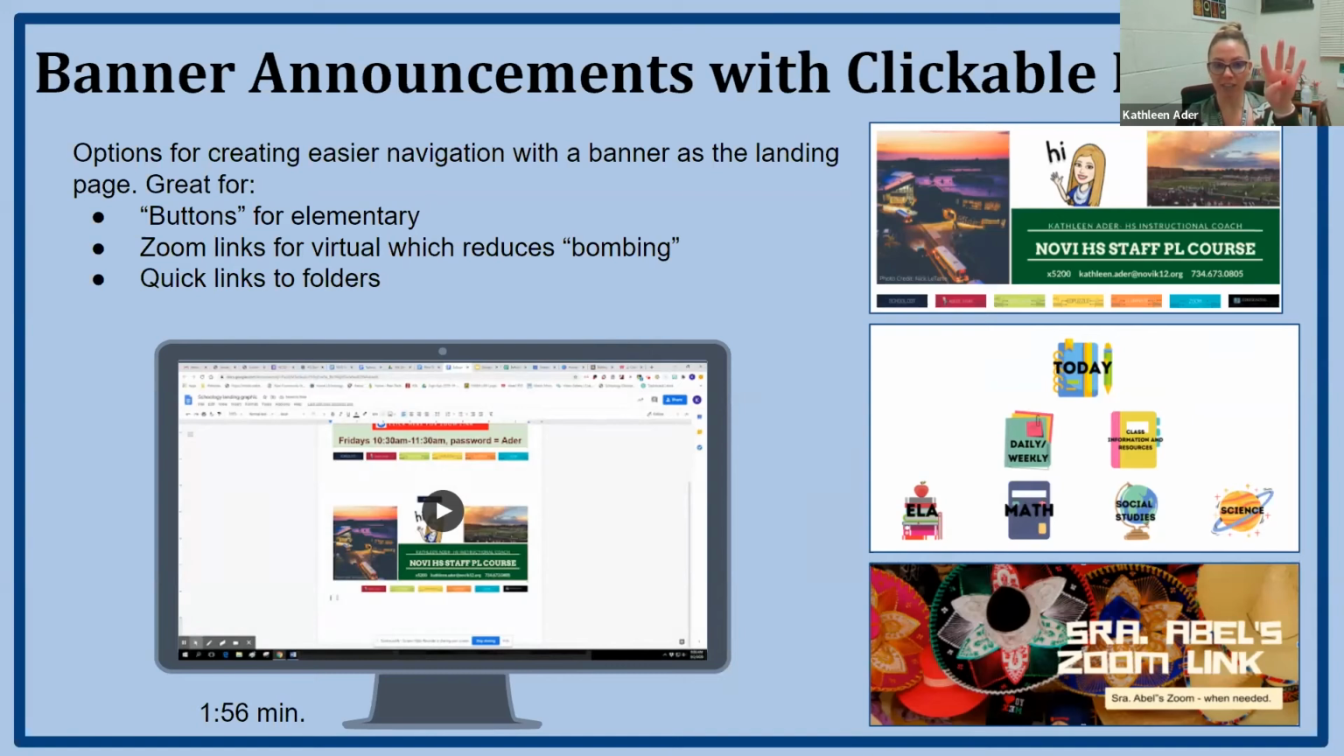So in the chat, another sign of life for my colleagues out here, type in which of these four you might be interested in trying. Something with the thumbnail photo, something with a folder image, perhaps the daily agenda, or even a banner.